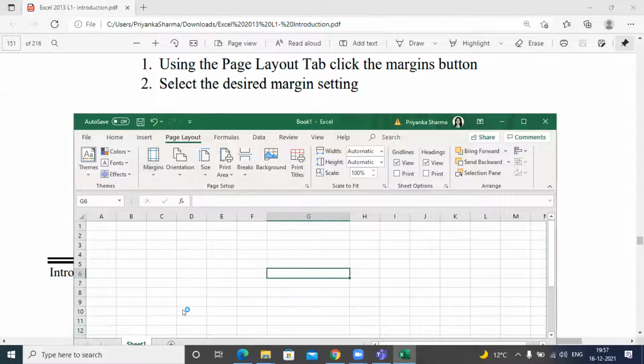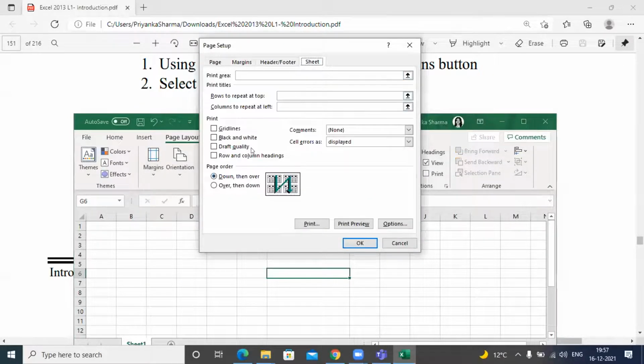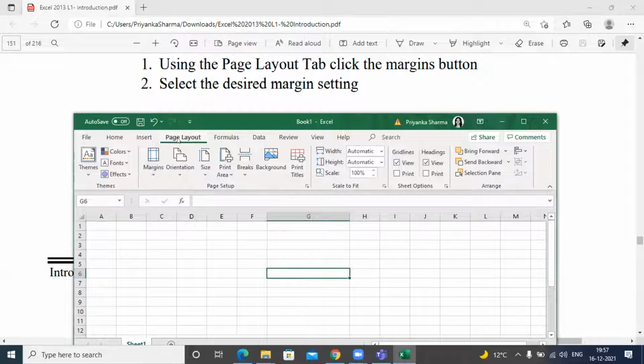You can customize the margins by clicking on custom margins, where you can set the header and the footer, the sheet. You can put the page order here. You can put the margins, and you can set the landscape and the portrait, both the modes. The option that I reached here was page layouts margins. All right, I hope that made sense.